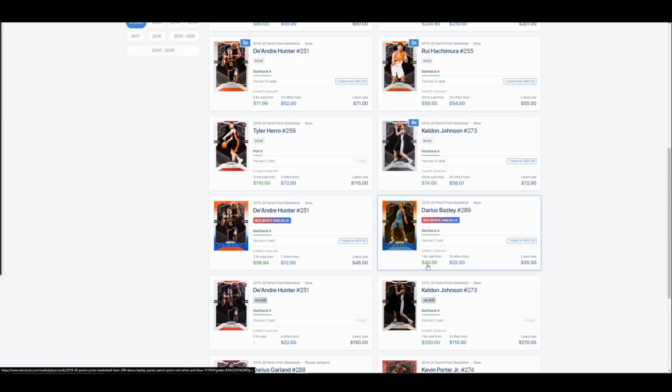And it's been sitting there for a couple days, and I'm not touching it. Because eventually Darius Bazley is going to keep going up a couple bucks, and someone else is going to realize what I realize, and they're going to grab this, and I'll make, you know, 10, 15, 20 bucks off that card.